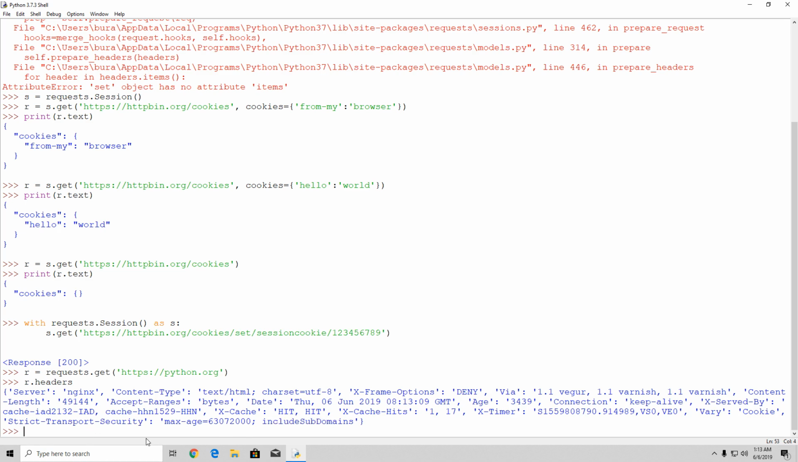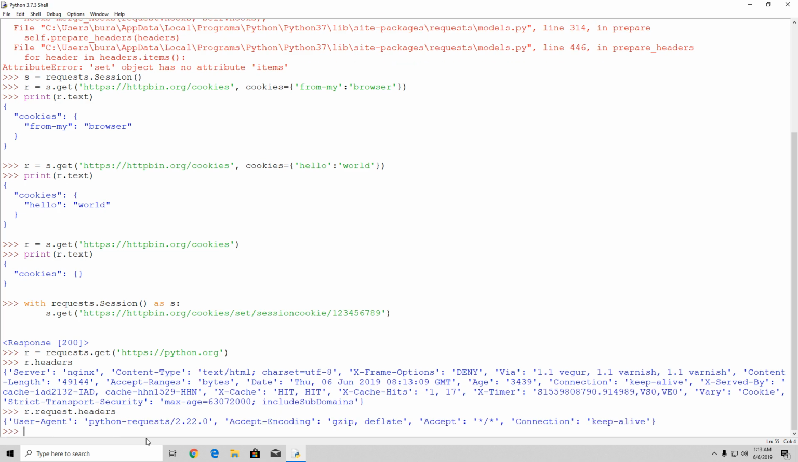But if we want to actually see our own headers that we sent to the actual server, we can do that by simply specifying r.request.headers, which will prompt us with our own headers that we sent to the server. As we can see right here, user agent is set to python-requests, which is true because we are running the actual request from Python. We accept encoding gzip, deflate, connection keep alive, and that is basically all about our own requests.